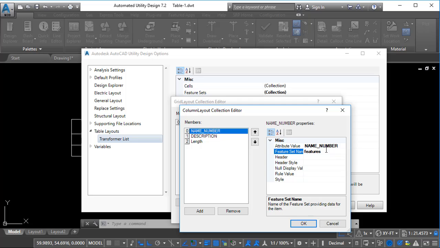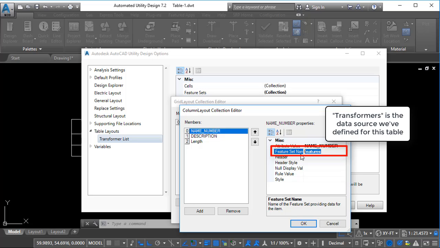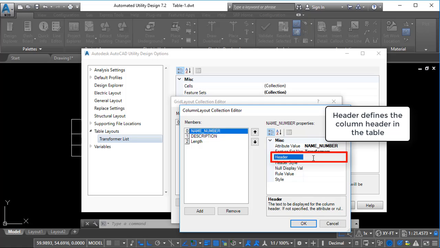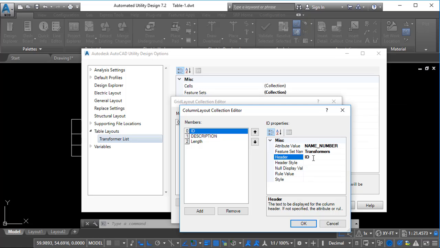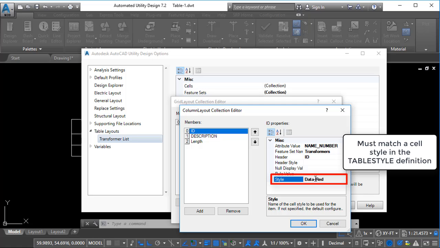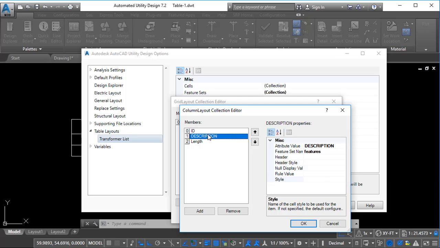So the attribute I want out of the database is name number. Now remember I said I didn't like the name feature sets. Think of this second row as the data source, and the one we've named for our data source is transformers. So transformers is what goes here. It's the data source. I'll make the header ID because it's short and sweet. And finally, remember I said I wanted to make the first column red, so I'm going to pick my special red text style, data-red.